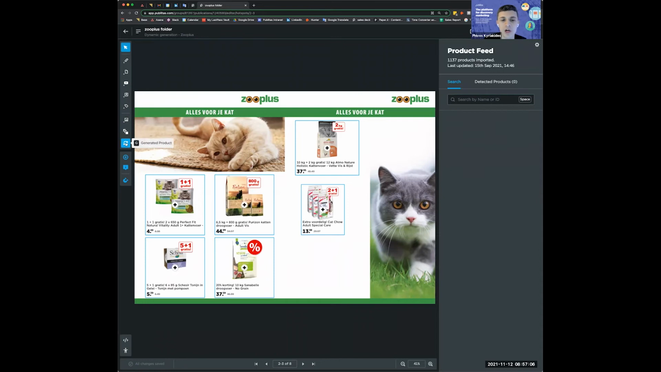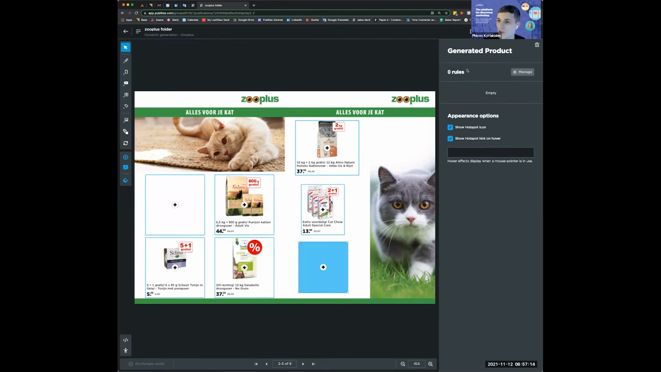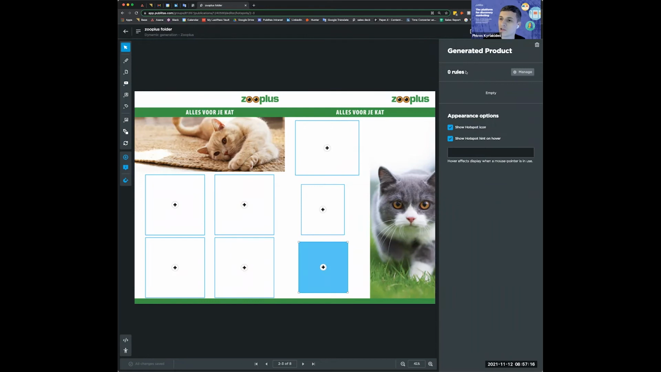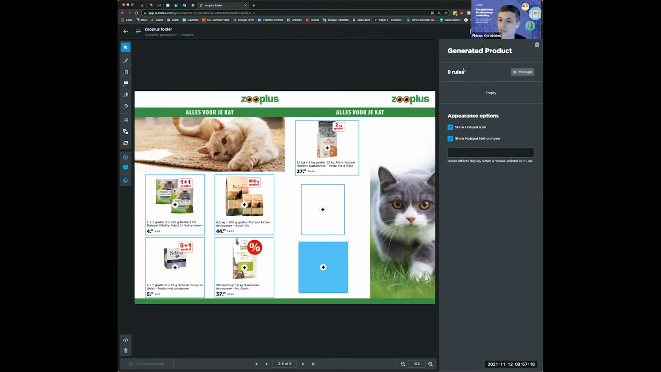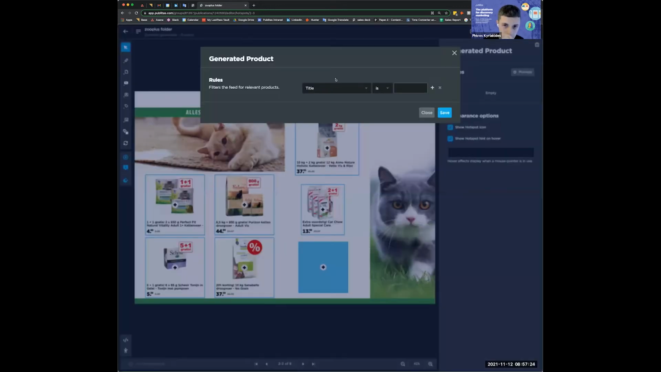So first of all, you want to choose generated product from the toolbar at the side here. I'll draw a hotspot onto the page, and then you'll see in the right-hand pane that there is no business rules currently applied, and as such, no product is being drawn into this hotspot. Let's manage that. So there are a number of different rules that you can choose.